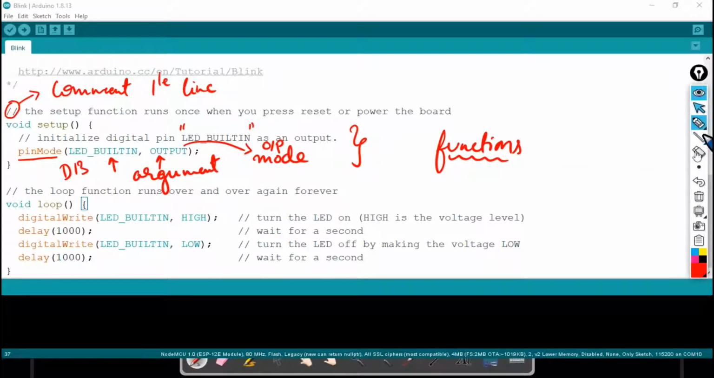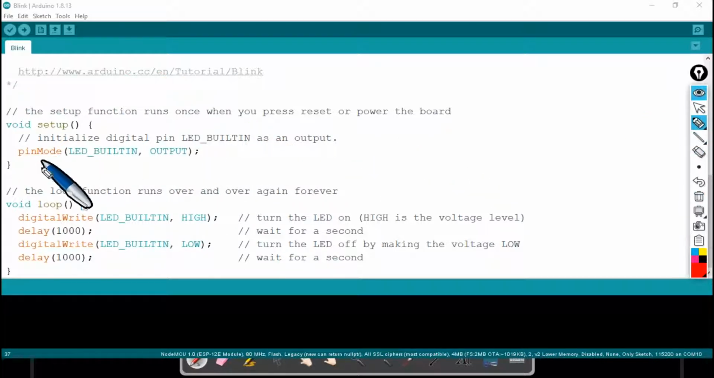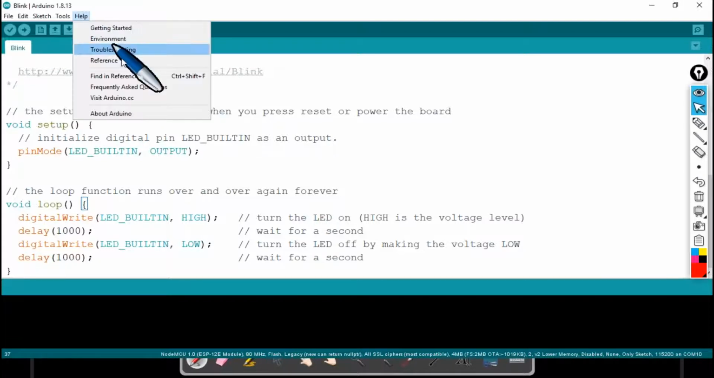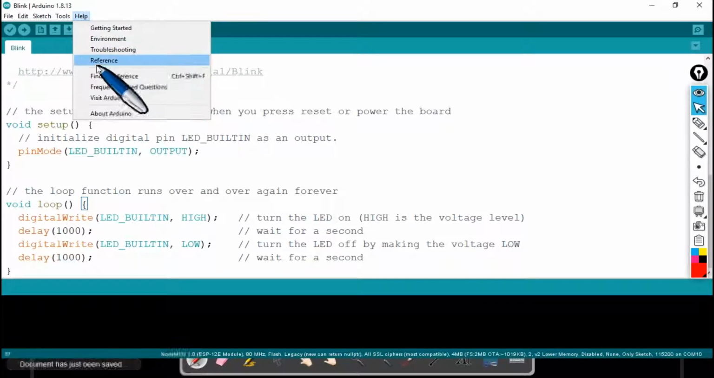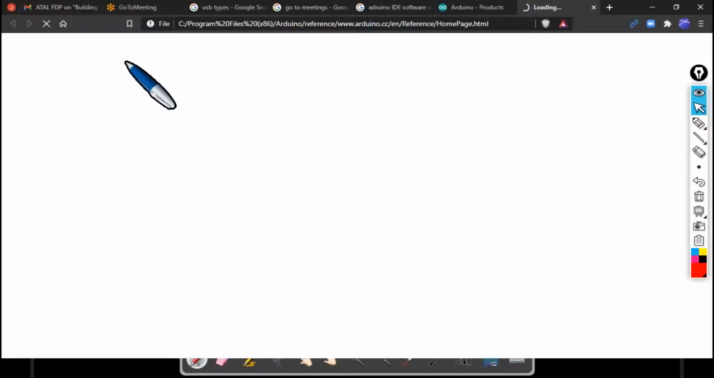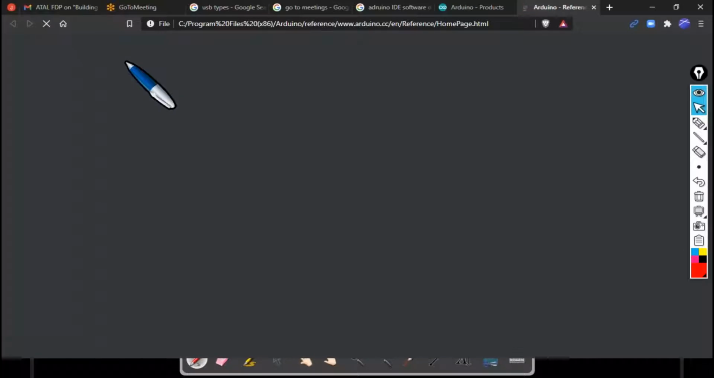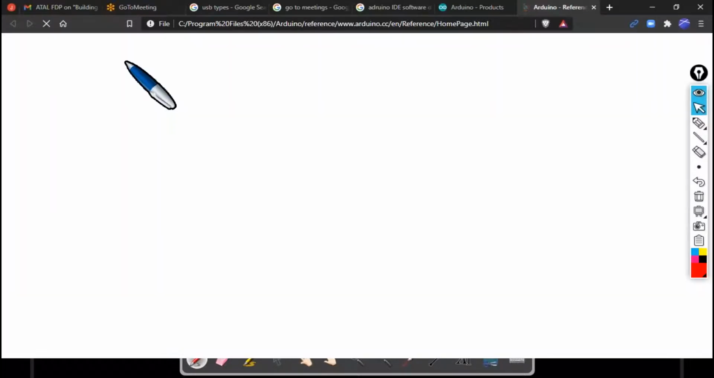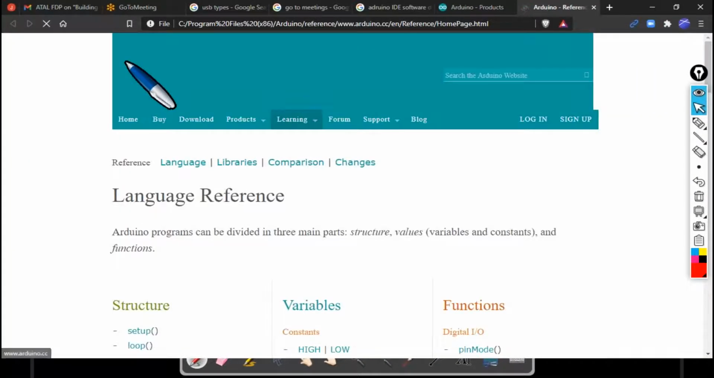Here, let me take you through the actual functionality of this pinMode command. If I want to know its actual meaning, I can hover my mouse to Help, and under Help I can find something called Reference. Just hover your mouse to Help, and in the drop-down list you can select Reference. This doesn't need any internet, so the reference page will open all by itself.